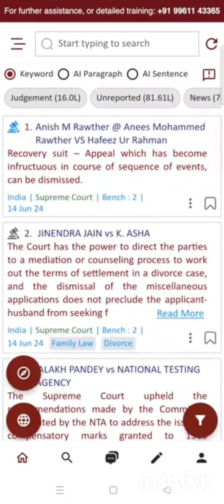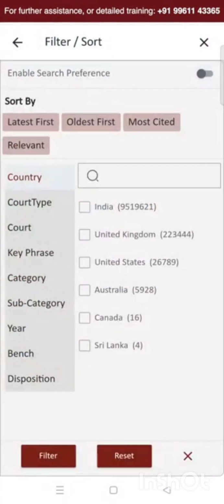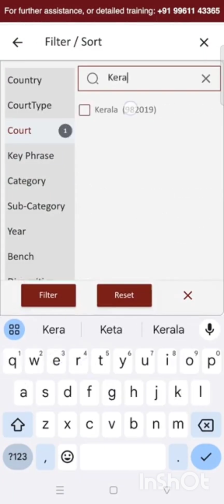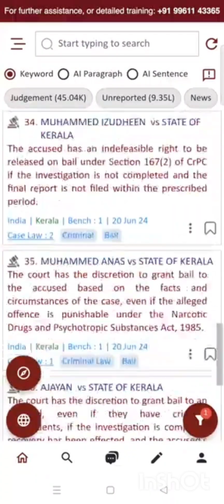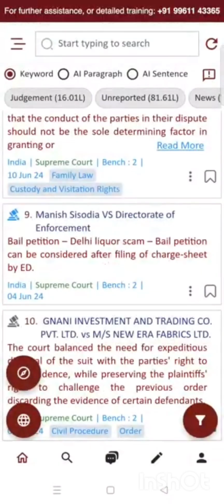If you want to see the judgments from a specific court, you can choose your desired court from the filter option. You can either select one court or more according to your choice. The number of courts selected will be shown here after selecting it. Then just click on Filter to see the latest judgments of the courts you have selected. Click on the Clear option to go back to the original screen.